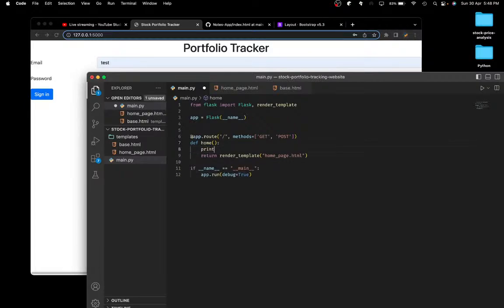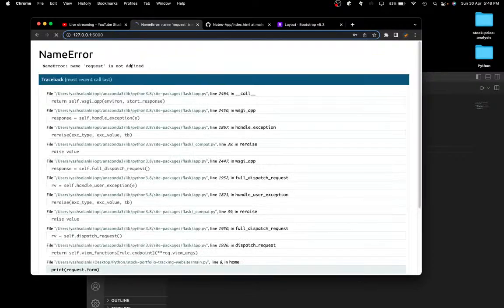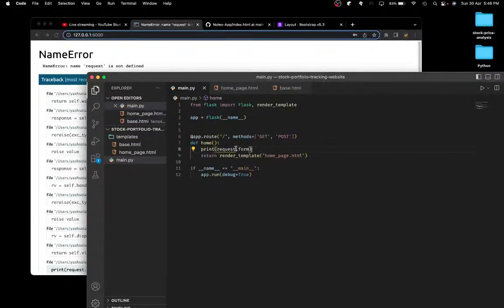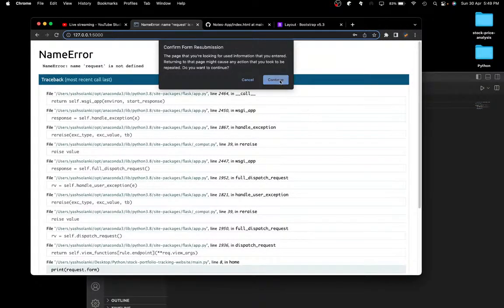So then we can just say print request dot form. So I'm guessing, if test@test.com... request is not defined. Oh yeah, I'll have to import it. So I'll have to import request. Basically what this does is it allows me to get all of the stuff that was in the request that was sent.